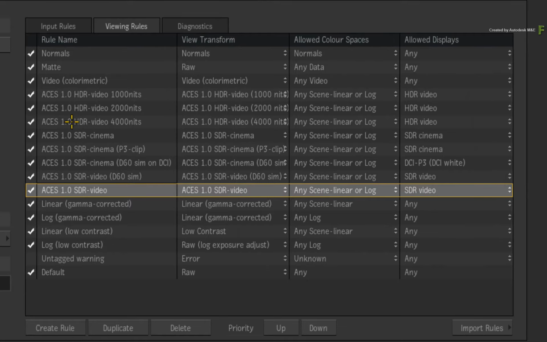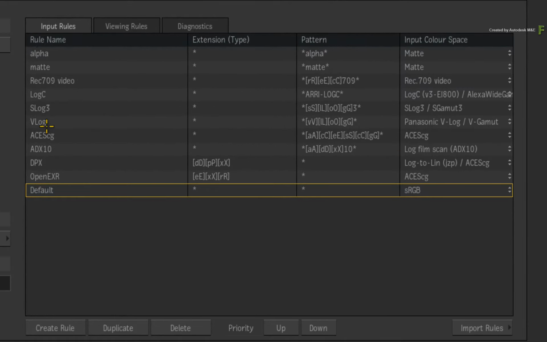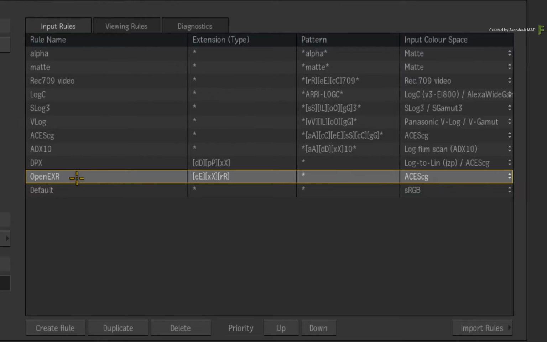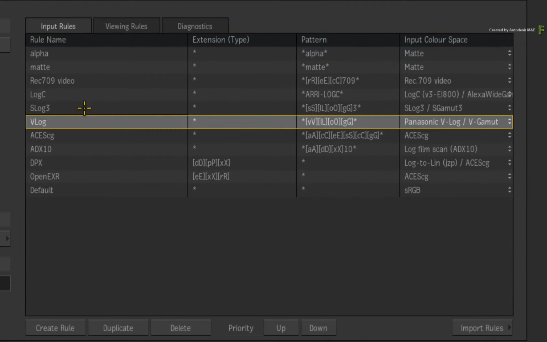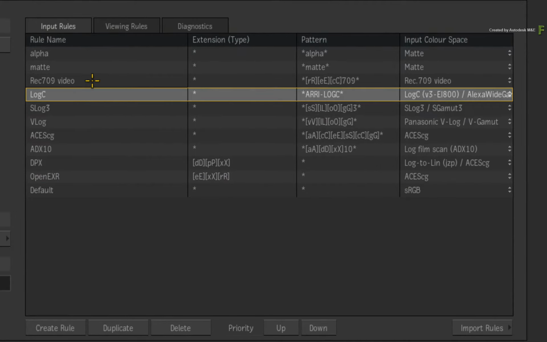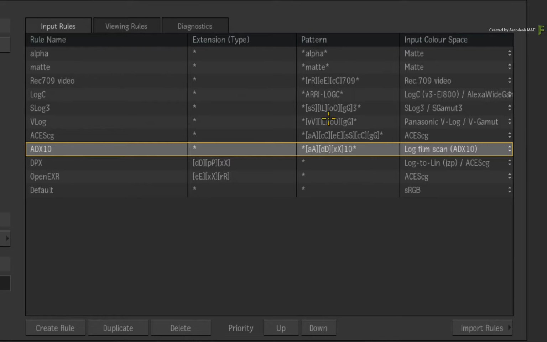Now in terms of the input rules, any OpenEXR files that comply with SMPTE 2065-4 and have the ACES image container flag set will automatically be recognized as ACES color space. The color policy also comes with a range of generic rules for a variety of sources, and you may add rules using any of the standard ACES input transforms or IDTs. Any media matching the various patterns will be tagged with their relevant color space. For example, the Rec 709, S-Log 3, V-Log, ACES CG, and ADX10 rules will tag media with the appropriate color space if the file or directory names match the specified patterns.